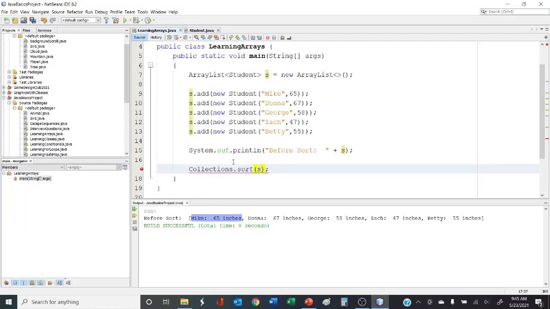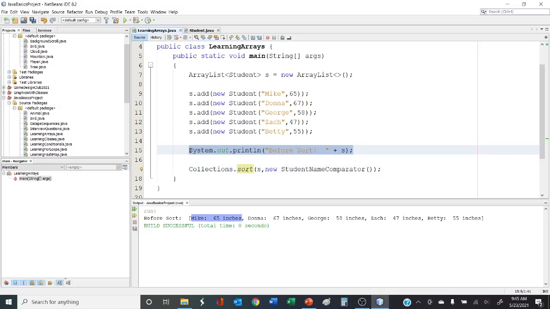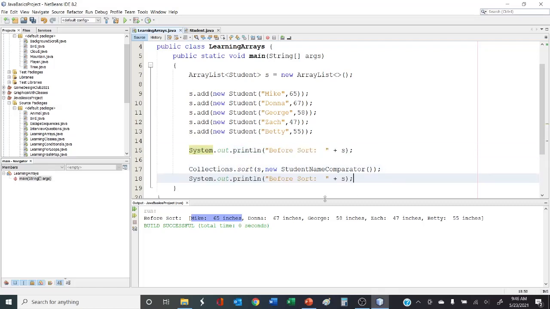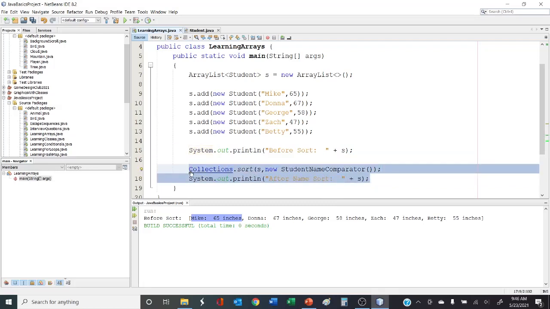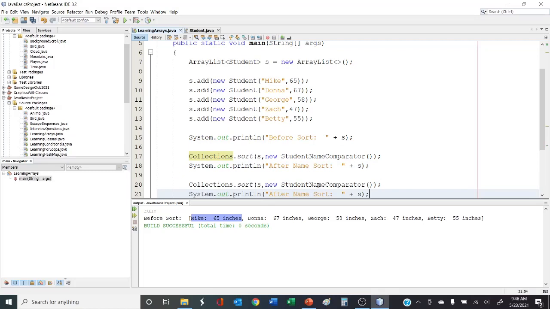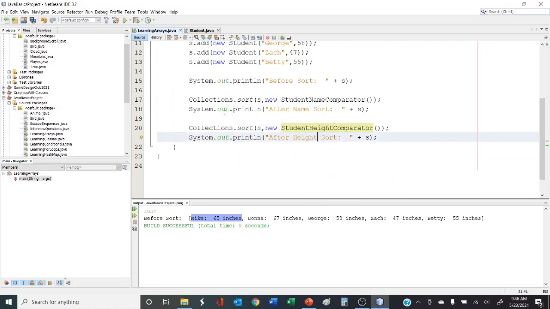Now we're going to use that. Here, we're going to create a new comparator, just like that. We have this class. We're going to create a new one and pass it in here. So this will tell Java, sort this array list, use this as your comparison. Let's print out the array list. After this, here we go. After name sort, and then let's do the exact same thing, but this time we'll use a height sort. So we'll use student height comparator. And let's see what happens.